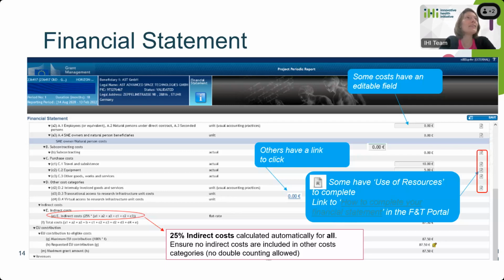You can see on this slide that the indirect cost is calculated automatically, for all participants, as 25% of the direct cost. Since it's automatically calculated, you also need to ensure that there are no indirect costs included in the other cost categories, to make sure there is no double counting.